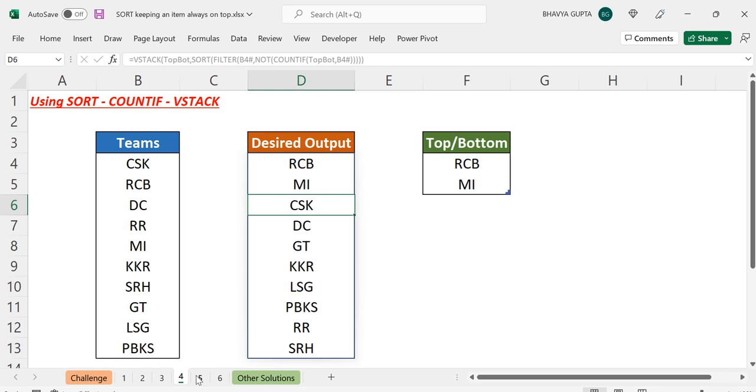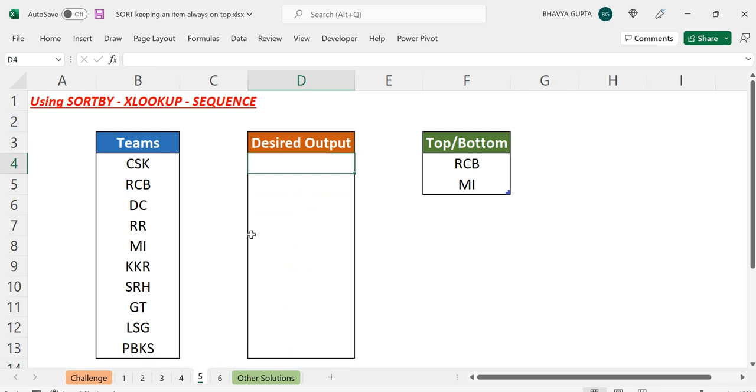Now let's move on to the fifth approach, and this is also very amazing. So this is using SORTBY, XLOOKUP, and SEQUENCE. So first of all, let's say we wanted to sort in ascending order the rest of the list. So we will write 1 here, 1 for ascending and -1 for descending, correct?